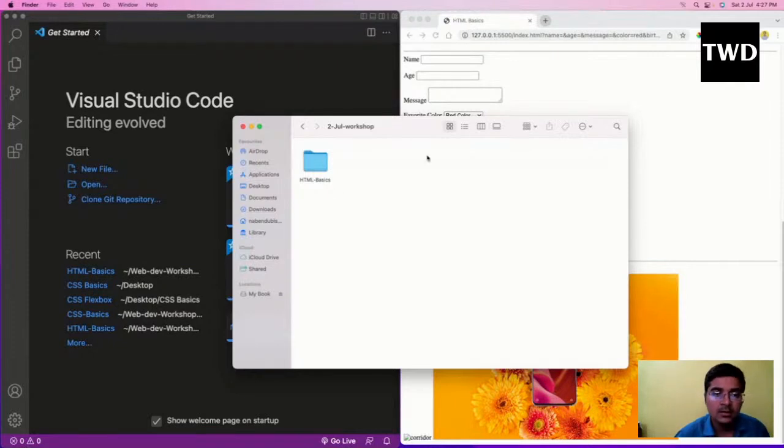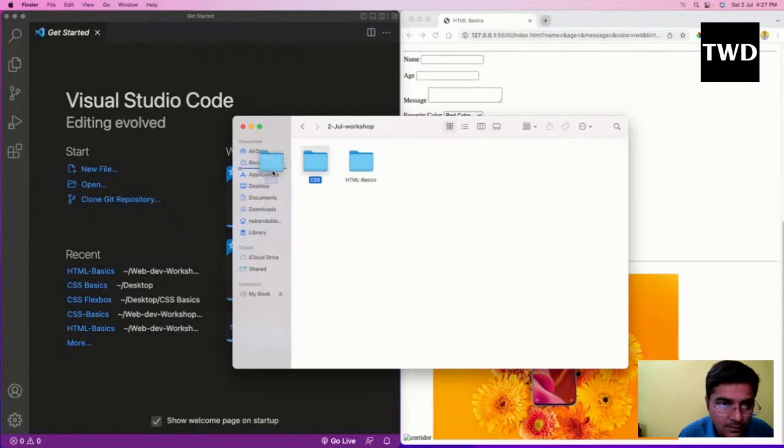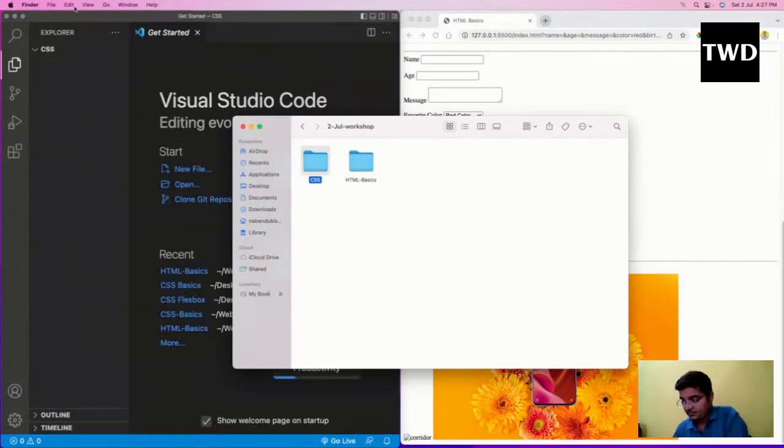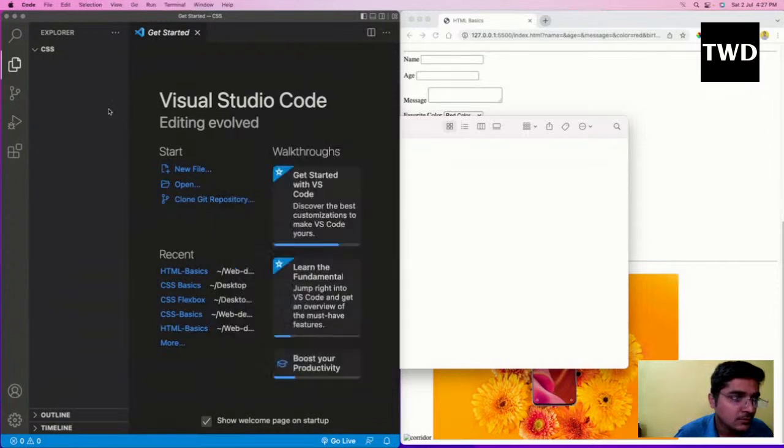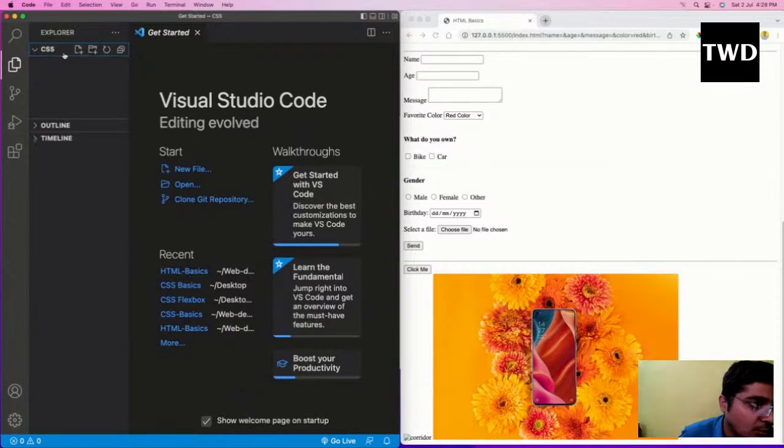CSS. Check the earlier comment on live chat and fill it. Okay, fine. Yes. So let me create a new folder, CSS. I hope by now you all know how index.html will work, how to add it. Okay, that I will tell.